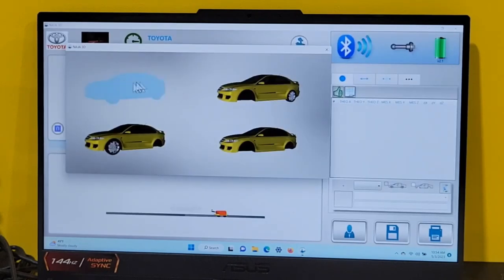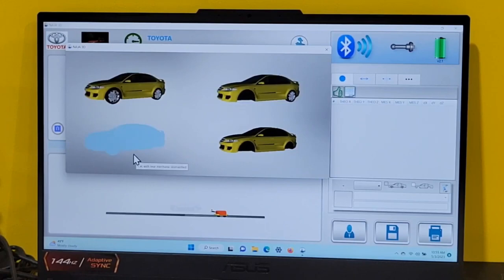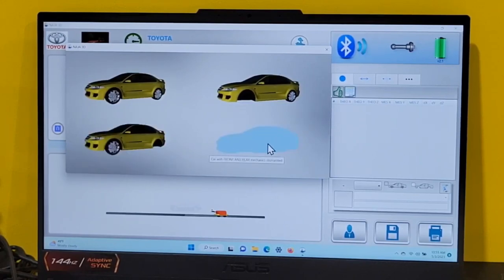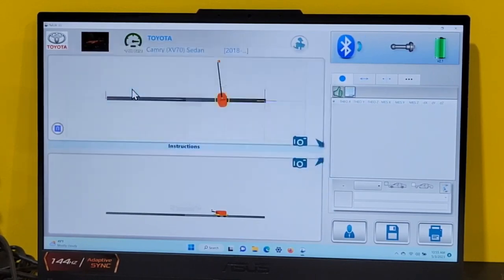We have all four choices here available to us. Suspension in, suspension out in the front, suspension out in the rear, suspension out in front and rear. We have the suspension in. Click on it.